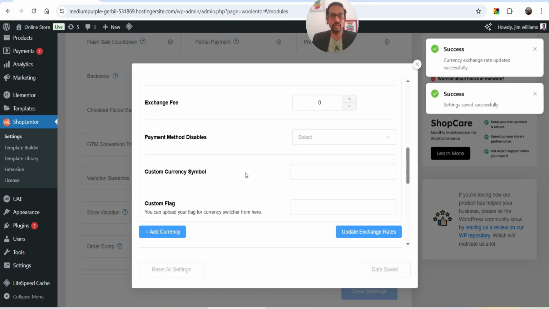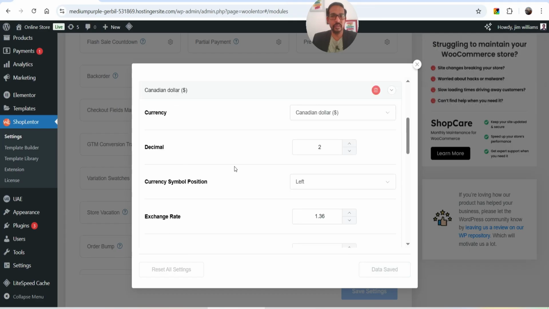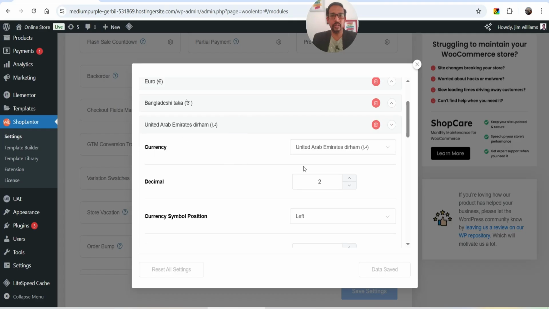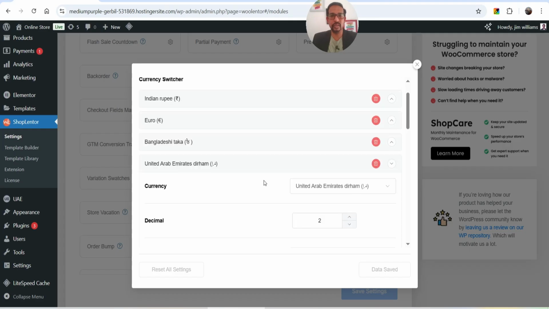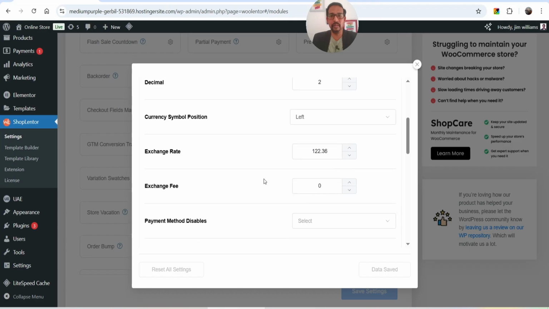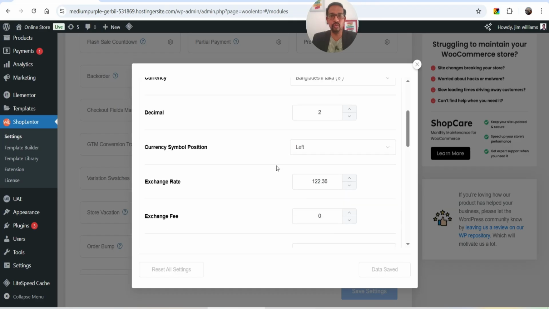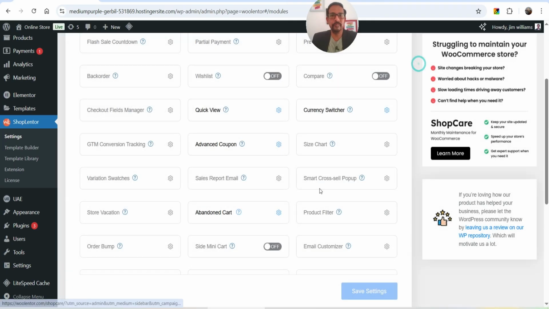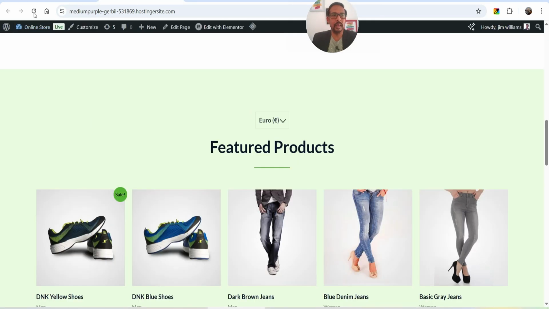It is going to update all the exchange rates. For the Canadian currency, the exchange rate is 1.36. For the Chinese yuan, it is 6.91. For the UAE, it is 3.67. And for Bangladesh, it is 122.36. So it is going to update the currency rate automatically. Let's close it. Let's go back and refresh the page.